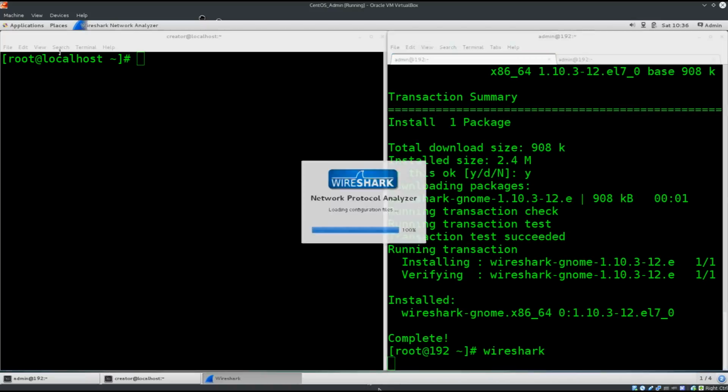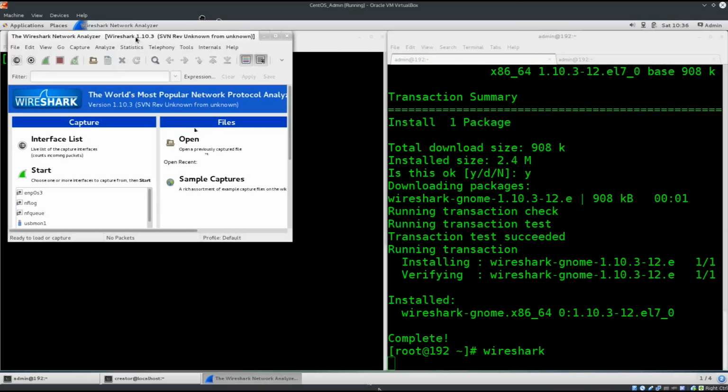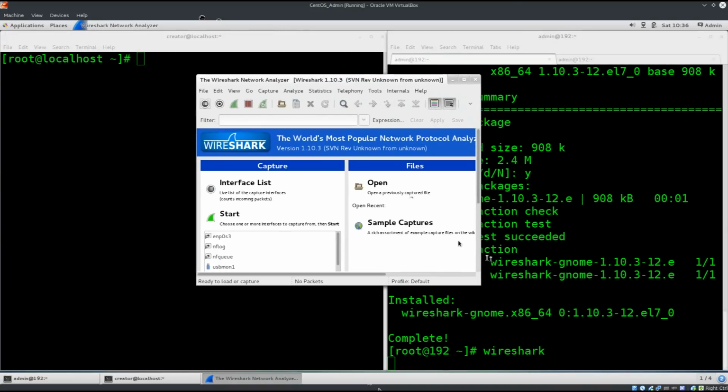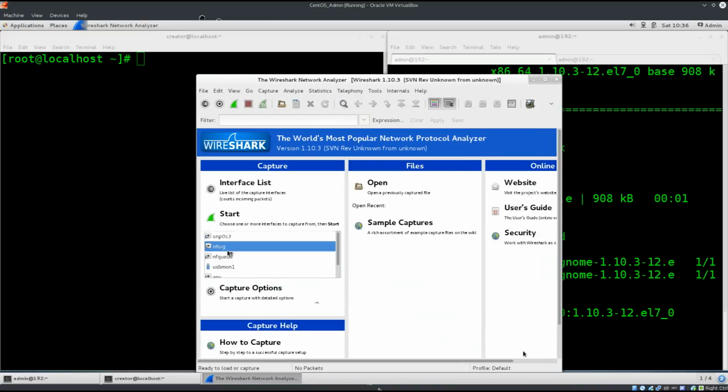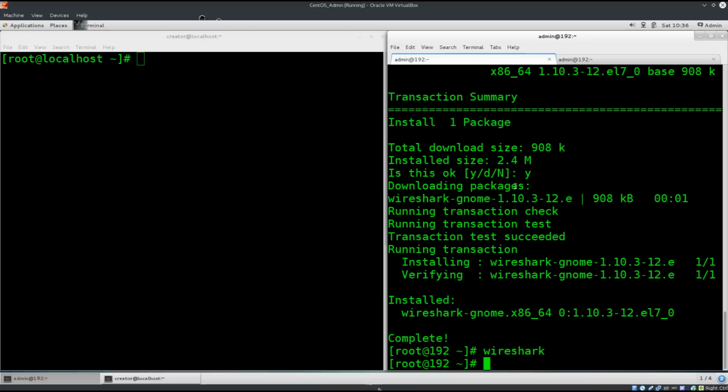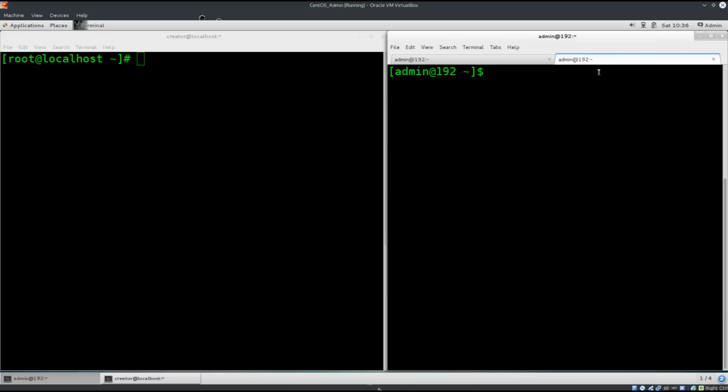Wireshark. And there we go. So the program is up and running. We have our interfaces here, which we can listen on, which we can utilize, etc. So no problems there. I'm going to close this program for the time being, as I do not need it momentarily.